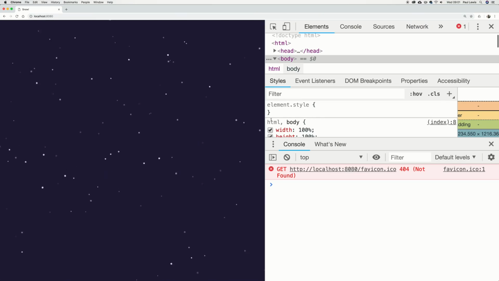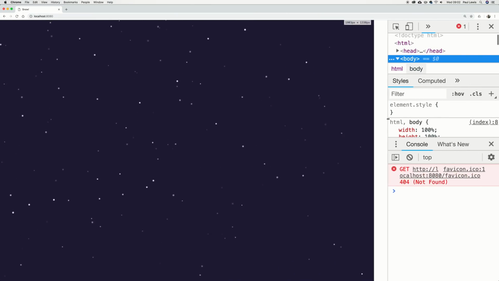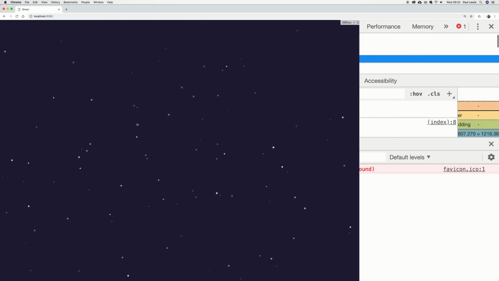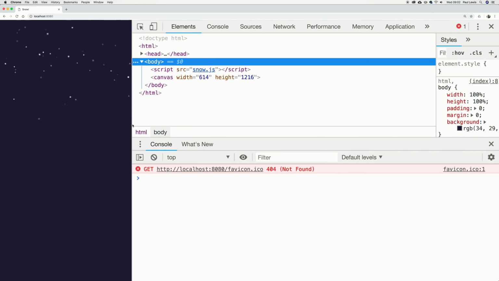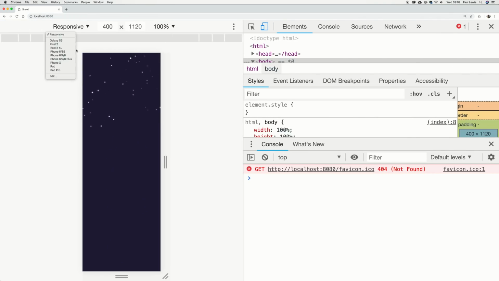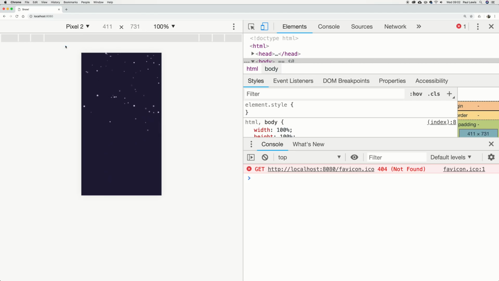Cool. Right, now we can resize the window a little bit as well. Look, if we resize the window, there we go. Our snow will go there. It's there. Yeah, it'll work. It should work on a phone. Let's do that. Bring that out. Change that from responsive to, like, I don't know, a Pixel 2. There we are. That's what it would look like on a Pixel 2.